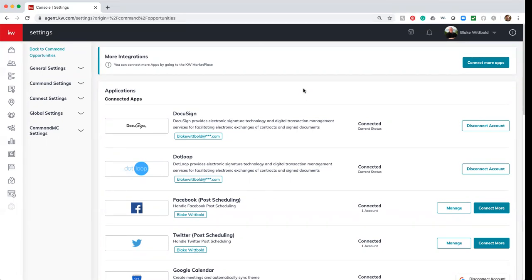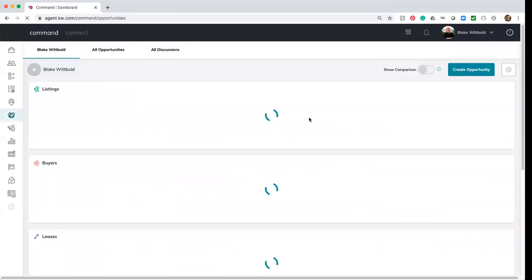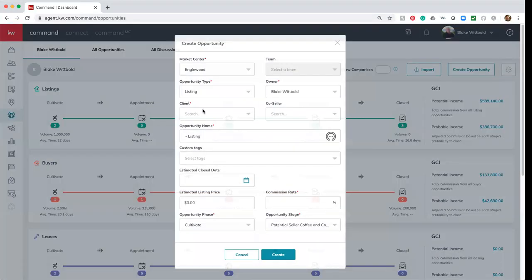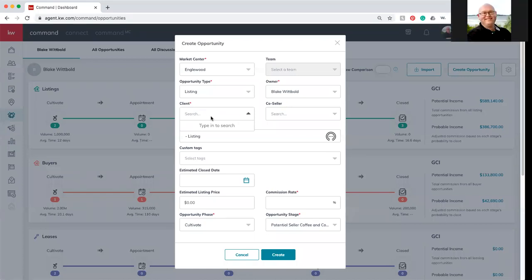Give me 1 second. Okay. I'm going to go back into opportunities. I'm going to create one. I'm going to make sure that we're under the right market center. So Inglewood, opportunity type is a listing. I am the owner. If you are on a team, your rainmaker is usually the owner. My client, I'm going to put it under, let's just start typing. I'll put it under my aunt. I'm gonna put the word test in front of here so we know it's not a real opportunity.